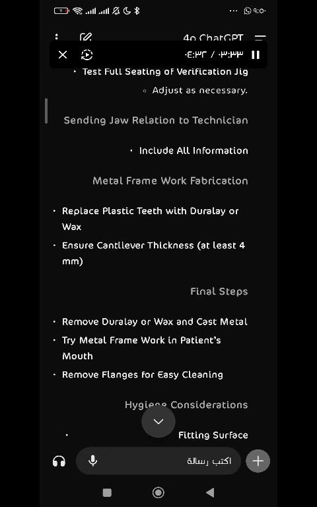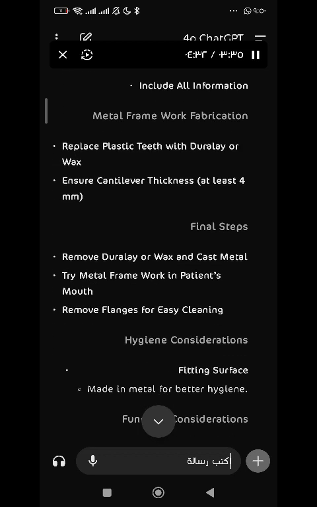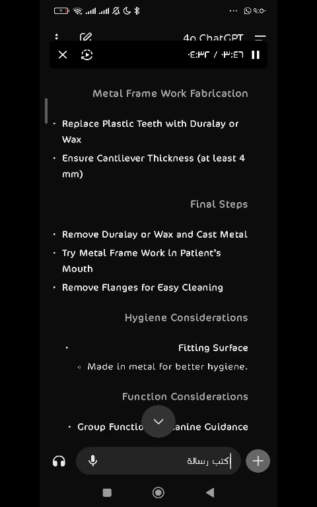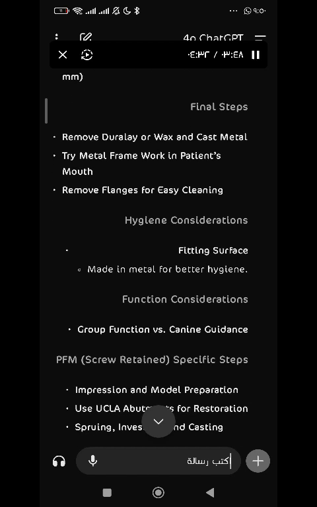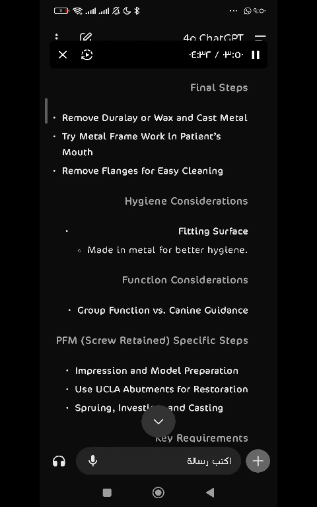Include all information. Metal framework fabrication. Replace plastic teeth with Duralay or wax. Ensure cantilever thickness at least 4 millimeters. Final steps. Remove Duralay or wax and cast metal. Try metal framework in patient's mouth. Remove flanges for easy cleaning.